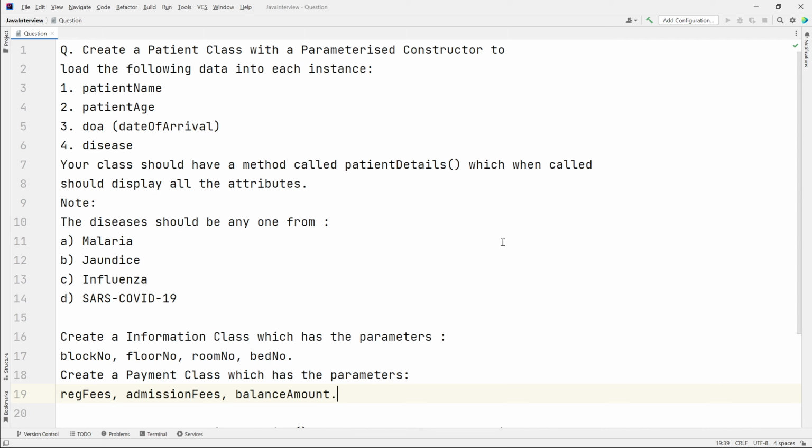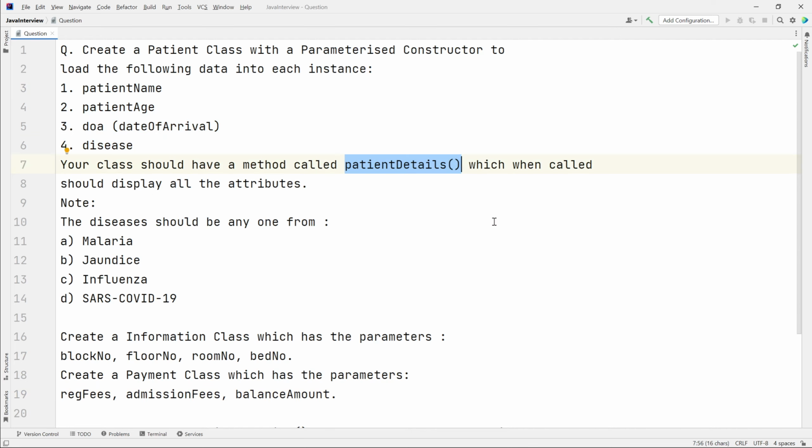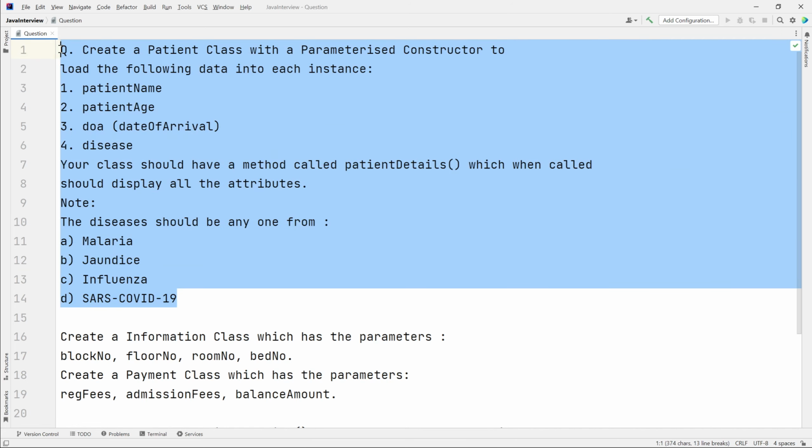So basically from this I'm getting to know that I need to create a class called patient. Inside the constructor of that class, these four attributes will be initialized. Then I need to create the patient details method inside that class, which is going to display all these details. There is a note that for the disease I can use only one of these: malaria, jaundice, influenza, or SARS-CoV-19. So I've got an idea of what I need to do in the first Java file.